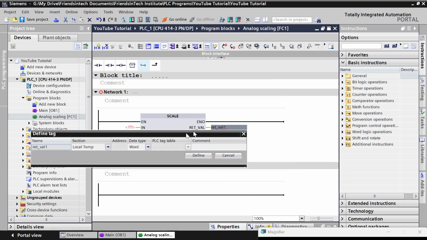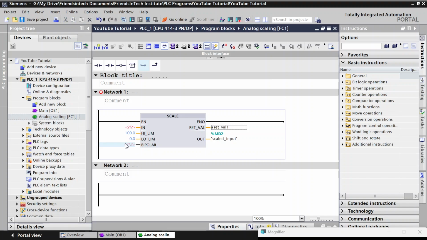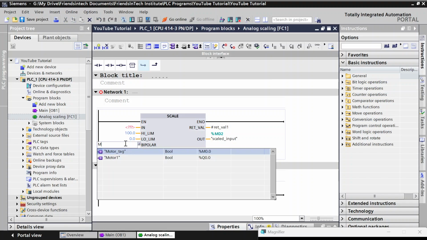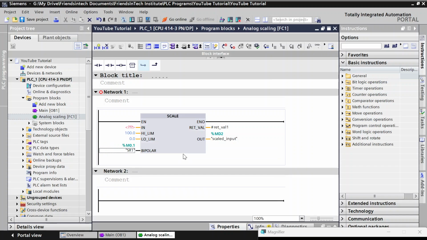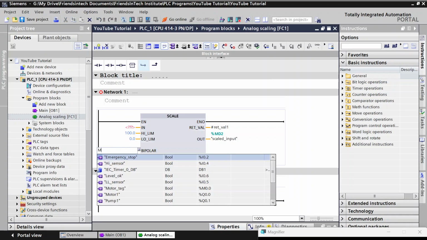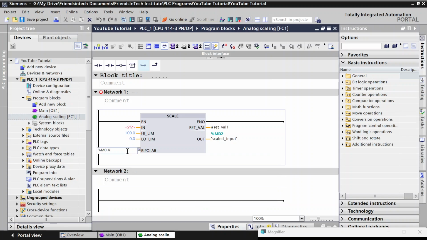So define this as a temporary variable. That's it. Then this one set as m 0.1. Just a tag. No, that is used. Let's say m 0.4 something. Okay, that's perfect. Now lower limit is 0.0, highest limit is 100.0.